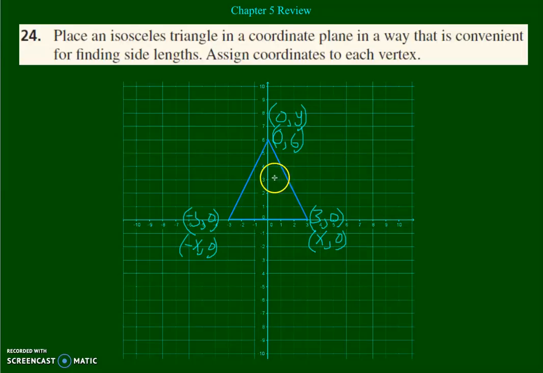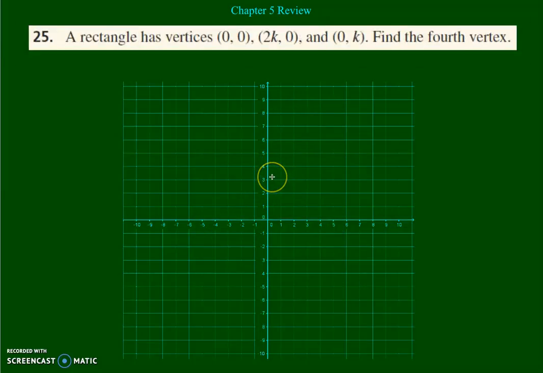Okay, now let's move on to problem 25. Problem 25 is our last problem in this review, and it tells us a rectangle has the vertices 0, 0, 2k, 0, and 0, k. Find the fourth vertex. So we're going to have to use what we know of the properties of rectangles and coordinate proofs to find this fourth coordinate. So the first one is fairly easy.